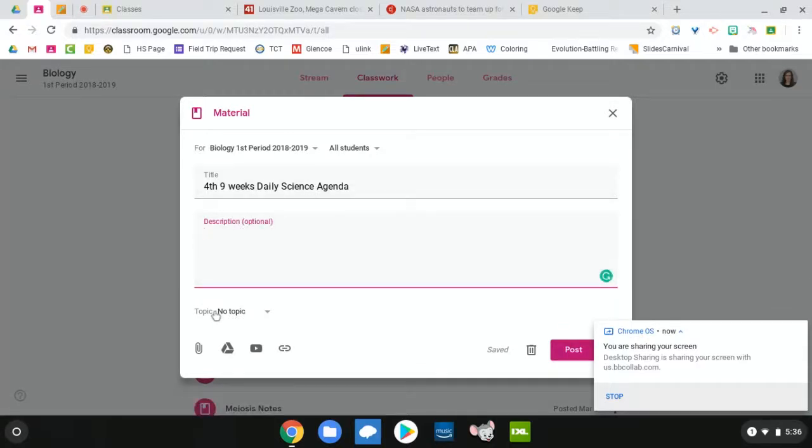And then I choose to give my daily science agenda no topic to start with because I want it to have a home at the top of the list. So it does not have a topic because I want it at the top. Some teachers choose to put that day's work at the top of the list and then assign it a topic at the end of the day. So that way it's easy for students every day, they know just to check the top of the classwork page. That sounds like a lot of extra work to me. So I just use topics from the get-go. And the only thing that doesn't have a topic is my daily science agenda.